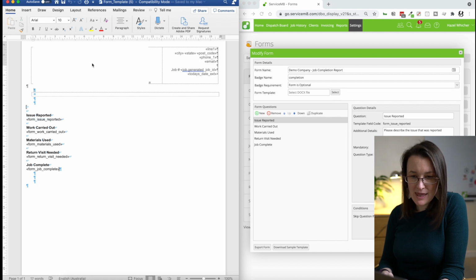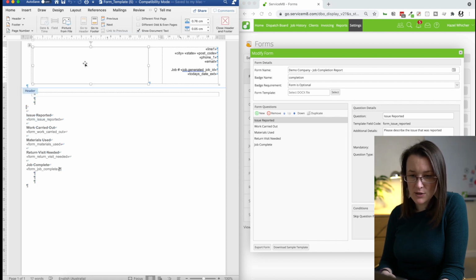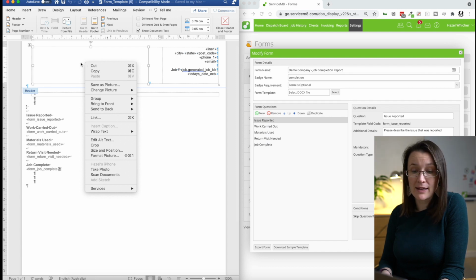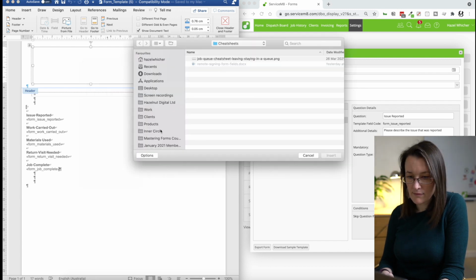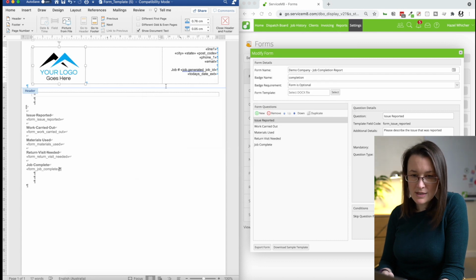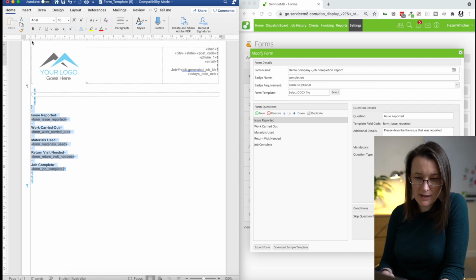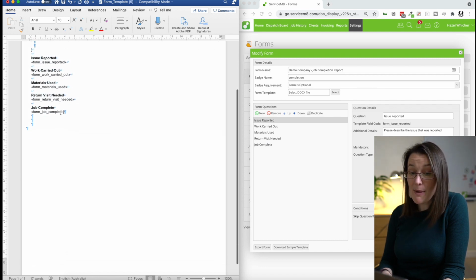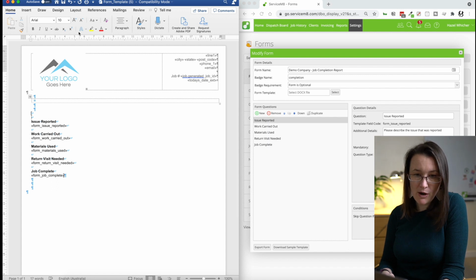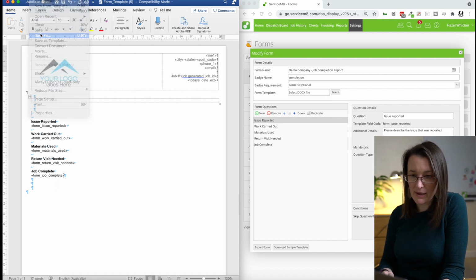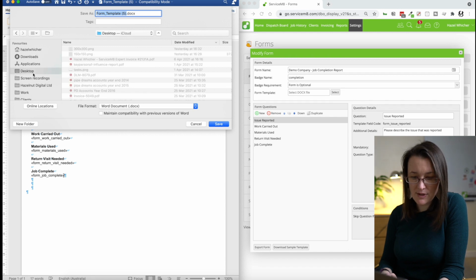So let's just make this one look a little prettier. I'm going to swap this out for my company logo. So there's our company logo, and we've got some other fields here that describe the job number and today's date, so that's all fine. And then I'm going to sort out the margins. Okay, so I'm happy with that as a basic template. I'm going to save that somewhere I can grab it. Let's save it to the desktop.